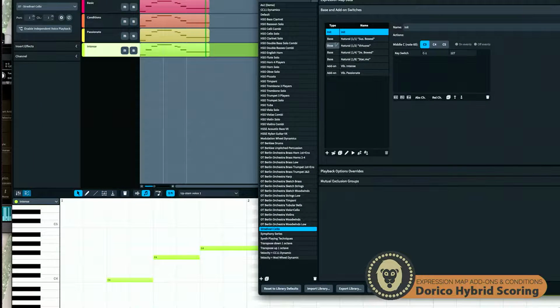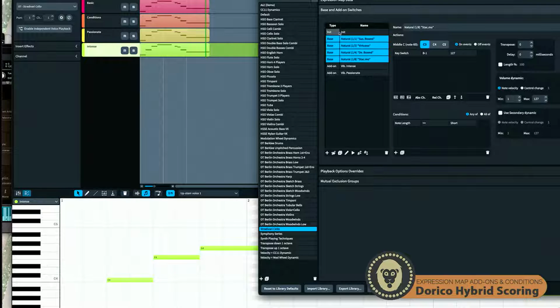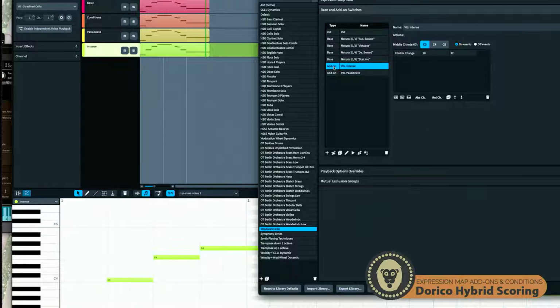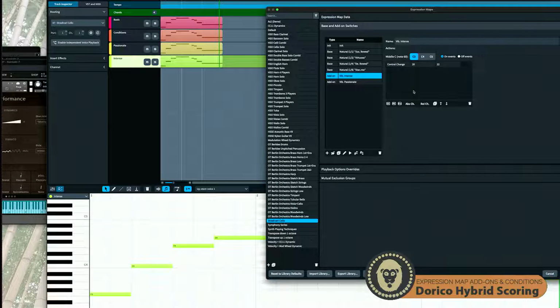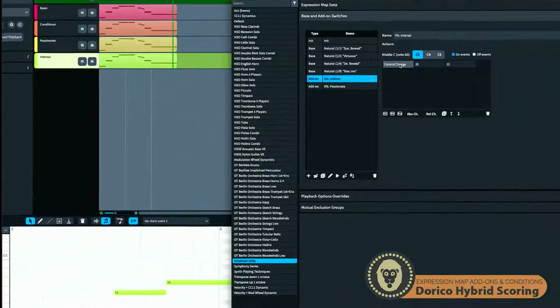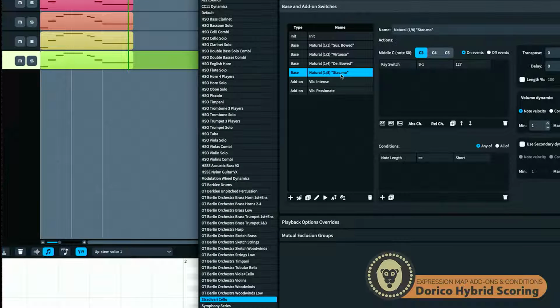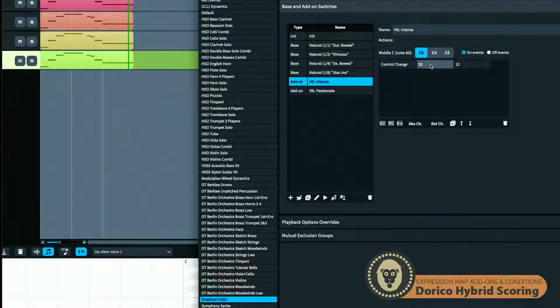So you can see now, the original are what they call base type expressions. These are called add-ons, and you actually add it with this button down here. It looks sort of like a little puzzle piece. And here what I'm doing is I'm sending a control change. I'm not sending a key switch. So like these are actual key switches up here, and you can see they're going to different key switches. But this is a control change on CC 20. I'm setting a value of 22, goes to intense. Anything under 21 is passionate.